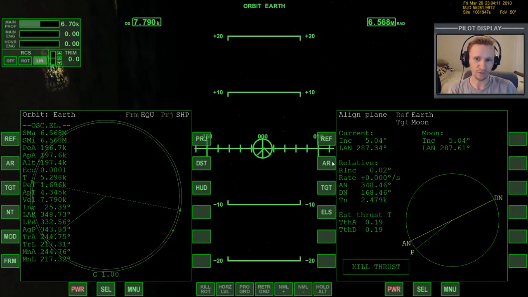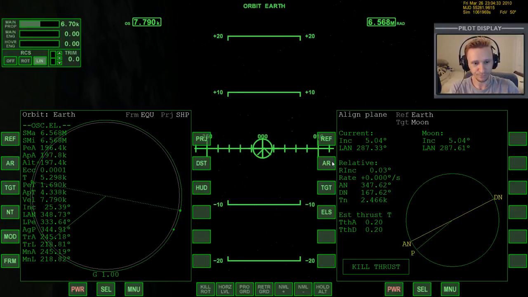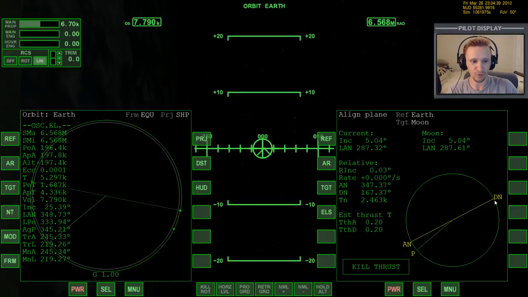You always want your relative inclination to be 0.00 if you're going for a very small target like a space station. Those are very, very small. But the moon, you've got to remember, the moon is a quarter of the size of Earth. So if your relative inclination is off by 0.01 or 0.02, something like that, it's not enough to really matter. But we'll probably have time to do another correction here over on the descending node, and if we do, then we'll go ahead and do that correction when we get over there.